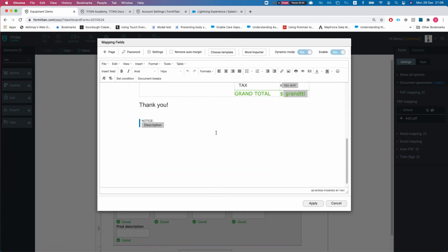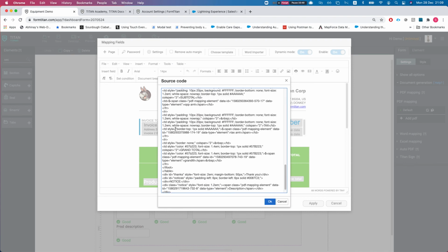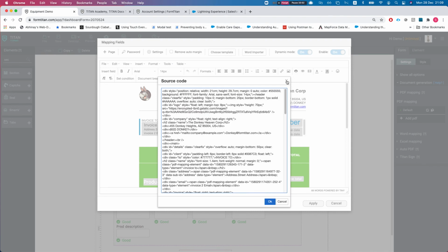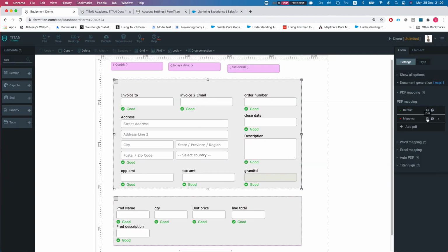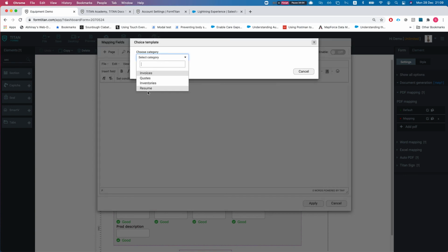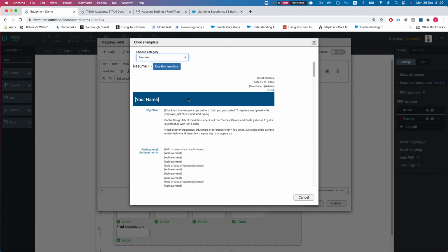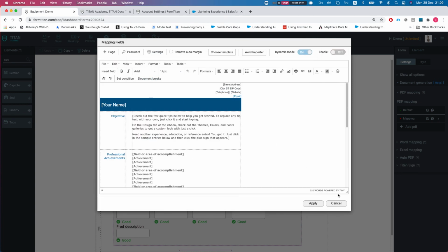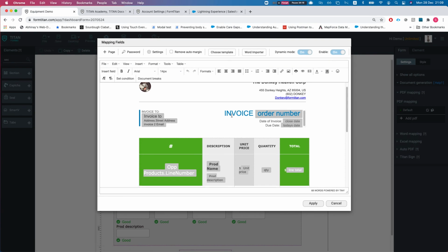So document generation. This is a dynamic PDF, and you can see how you can style this. If I take a look at this source, this is a custom HTML, and we have a bunch of templates here. So if I add another one, you can start off with a template. Let's say you want a resume, you can choose from here whatever you like, and then you can customize it to your needs.